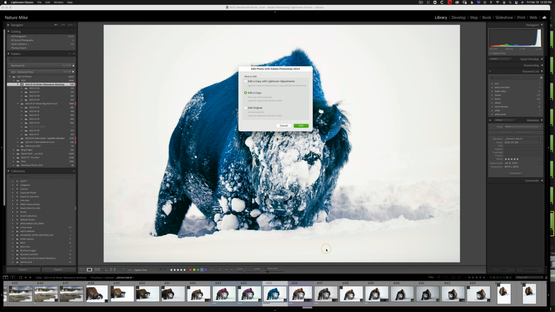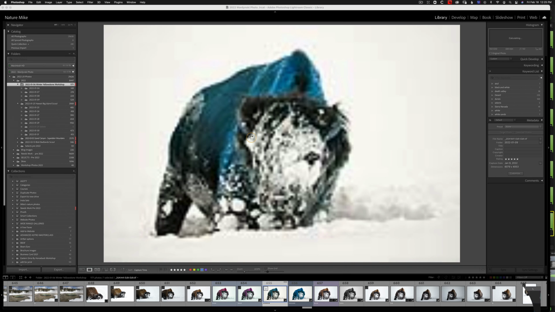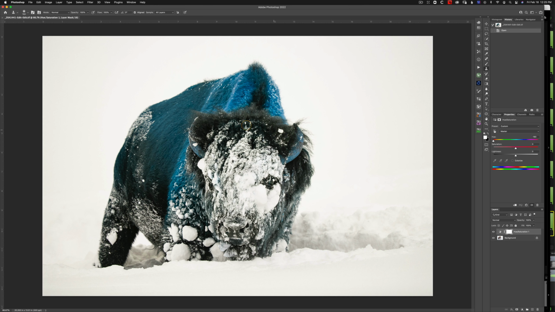But we want to keep our layers, and we also really like these added blue tints that we've done to the Tiff file. But in order to do so, we have to edit as a copy. So let's choose Edit, and it's going to come into Photoshop, but we're going to lose these blue tints that we have. So there we go. We have our original and we have our layers.